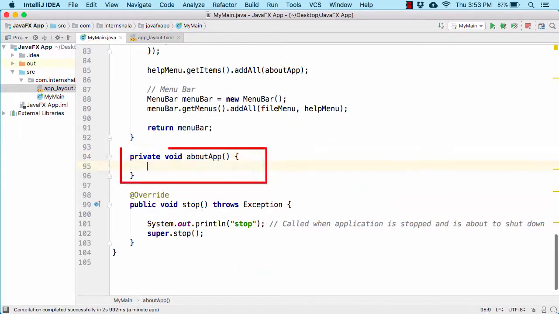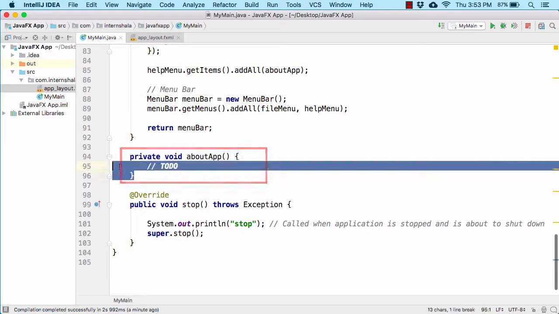So down below we have actually created this method of about app and we will write our code within this method later in our next topic. So as of now, currently let it be blank.